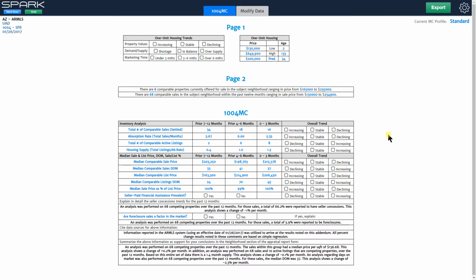So you can see I've uploaded a competing file. I've got my competing properties here in the MC and top of page 2. Also uploaded a neighborhood file, so I have my 1-unit housing numbers. Now, if I want to see any data at all behind these numbers, all I need to do is click the particular number. So if I want to see the 68 sales that comprise these two numbers, I just click on any one of those three numbers and I'll see all of the data.